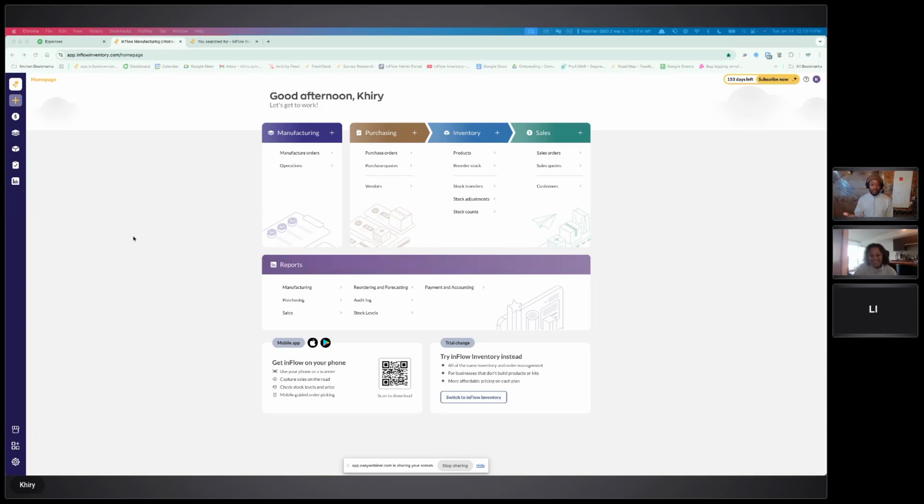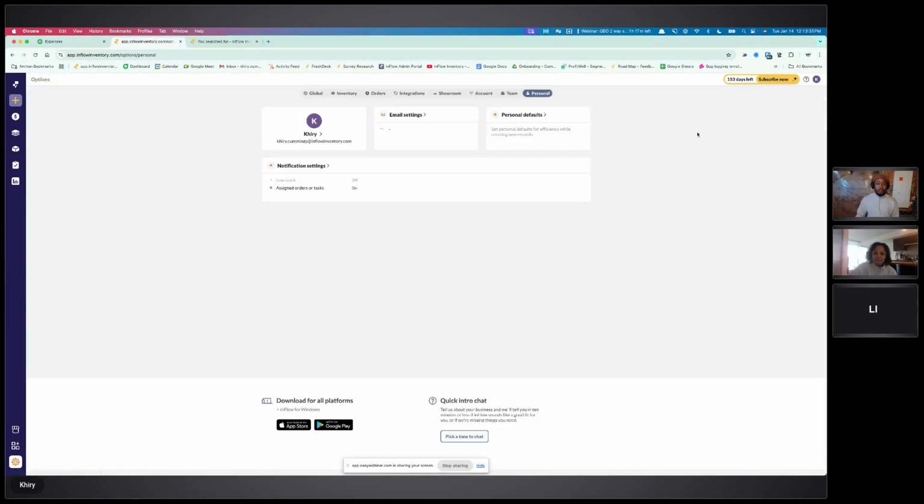So yeah, let's start off with something that's probably familiar to everyone, which is the homepage here at inFlow. This might look a little bit strange to you. I am on the manufacturing side of inFlow right now, so if some things look a little off, just know that could be the reason why. So I'm going to first take us over into a little bit of how I set mine up.